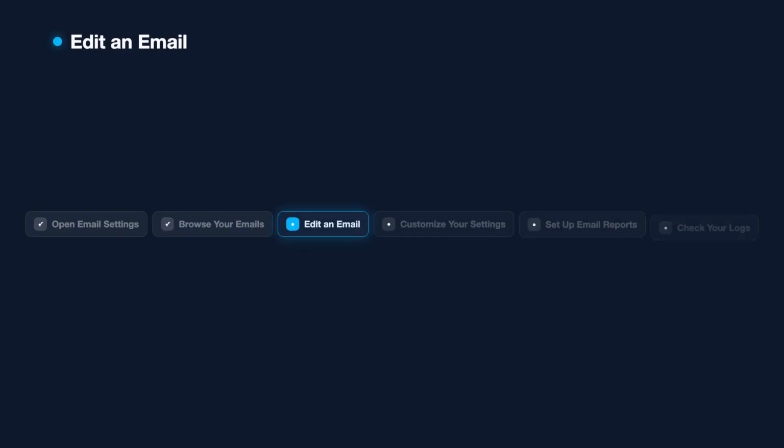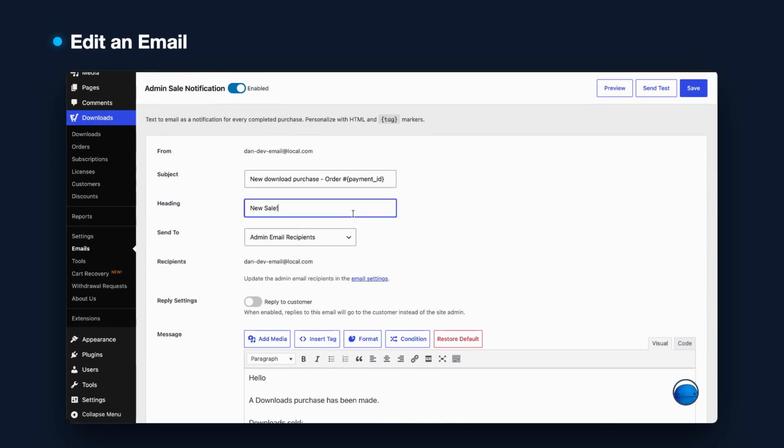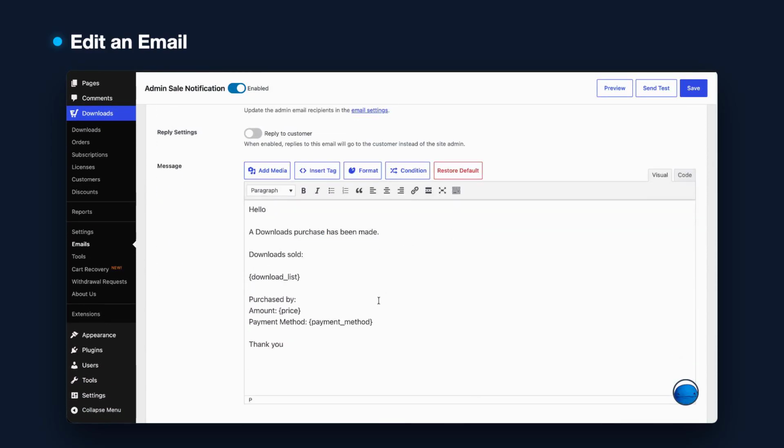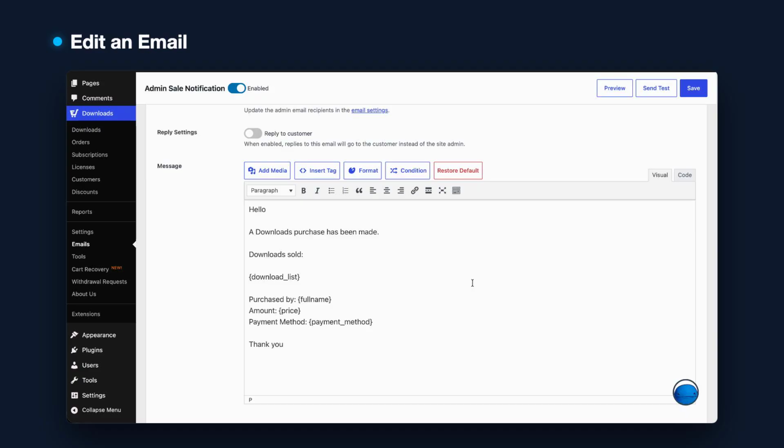To customize an email, click its name to open the editor. From here, you can change the subject, heading, and message. Click Insert Tag to add dynamic details, like the customer's name or order total, right into the text.